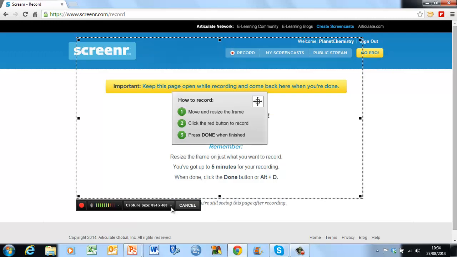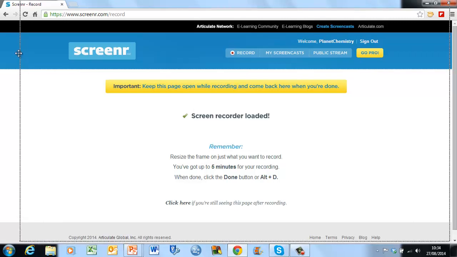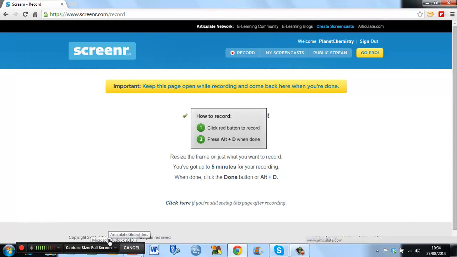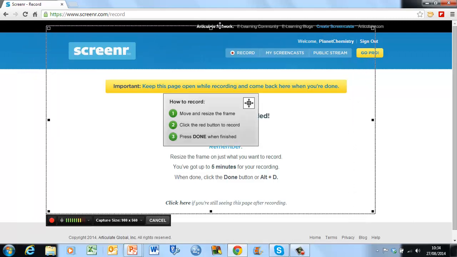There's a number of options down here that you can select. You can go, for example, 1280 by 720. That will give you a much larger frame like the one shown here. Or if you want to, you can capture the full screen, and that will then adjust accordingly. But for the purposes of this, I'm going just to show you a smaller screen area as shown here. You can move this around just to capture the area that you're interested in, and when you're ready to go, you simply click the record button down here, and when you're finished, you click the done button that appears.